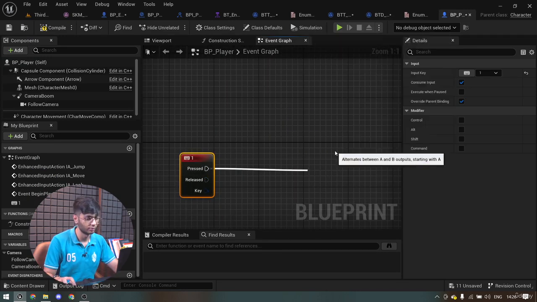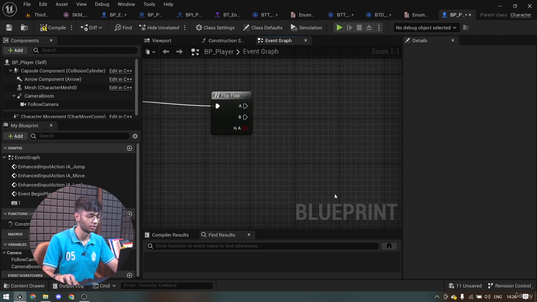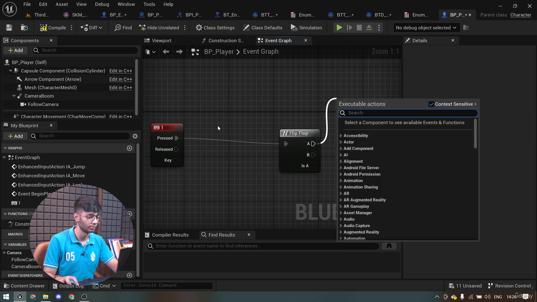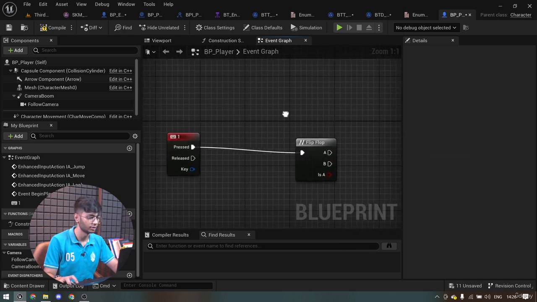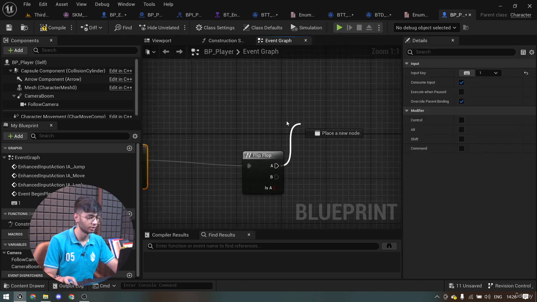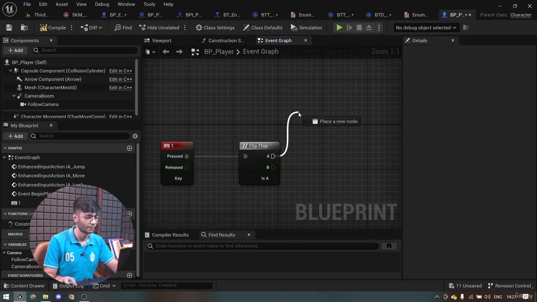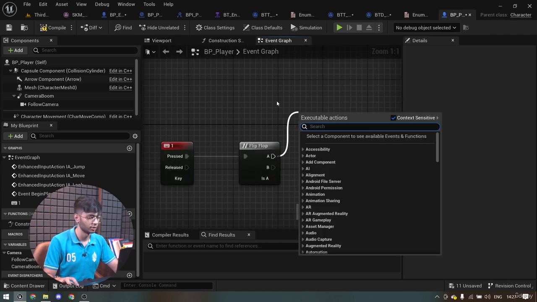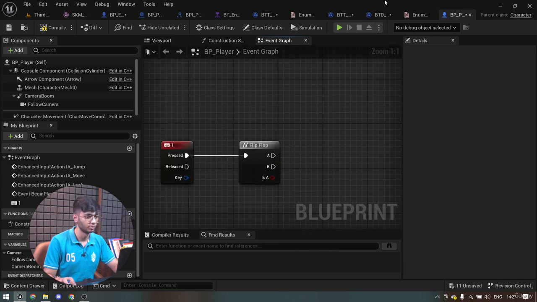Now basically what a flip-flop does is that it changes between A and B every time it is called. So once it is pressed, the first time it will call A, then it is pressed again, it will call B, and if it is pressed again, then it will call A. Basically it alternates between these two execution pins. So firstly we are going to change the value. So I'm going to do that through the behavior, through the BP player.